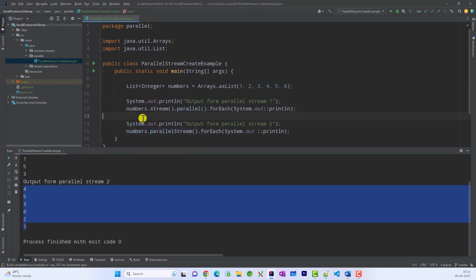Basically it will create a parallel stream, and it will have all the features which we have already discussed that the parallel stream is going to have.